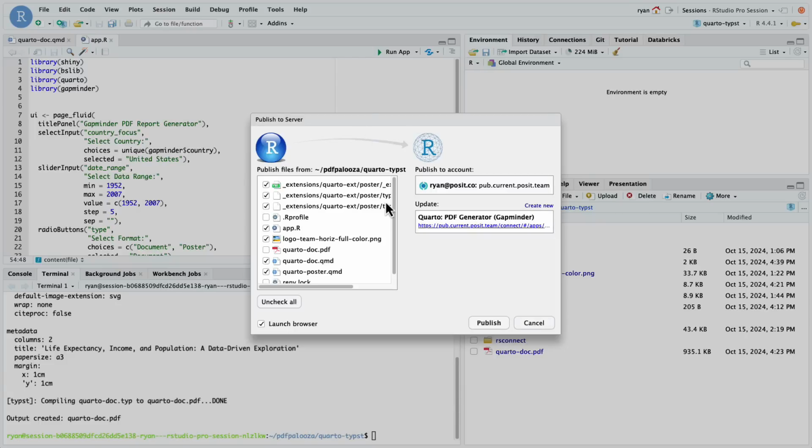So once I've clicked that, we'll get this menu here to define all the files over here on the left-hand side that need to be included in this deployment bundle. And to briefly go through them, here are the top three. These are various extensions, well, it's one extension for the poster format. So this poster format was actually downloaded as a Quarto extension, so we have to make sure we include that.